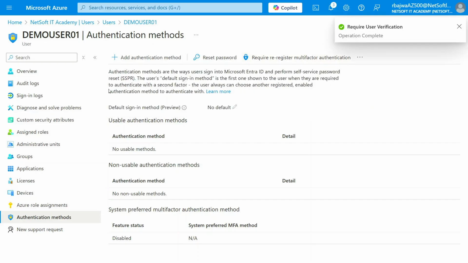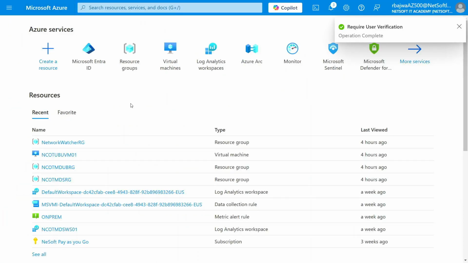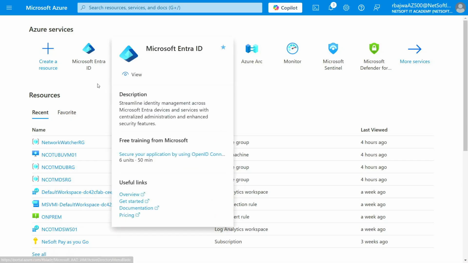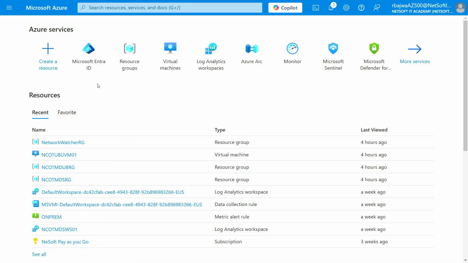And that's it. So this is how you use authentication methods in your environment. Please remember, there are multiple authentication methods. You may have to use them all to actually learn them. And every authentication method will have different implementations.